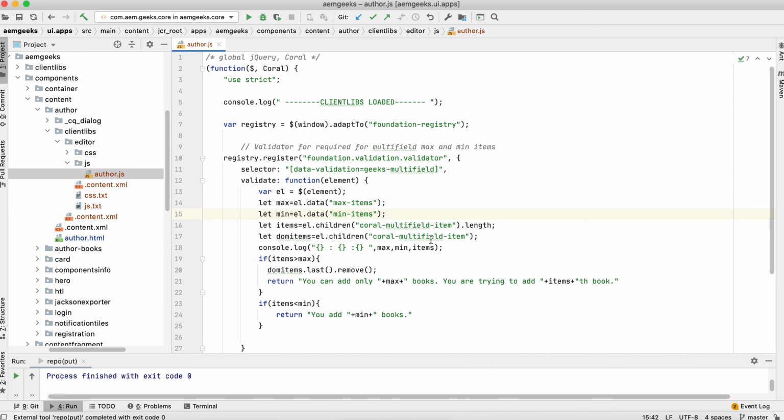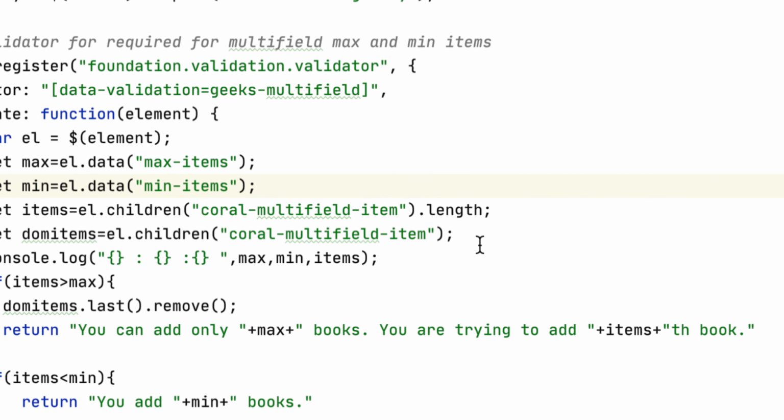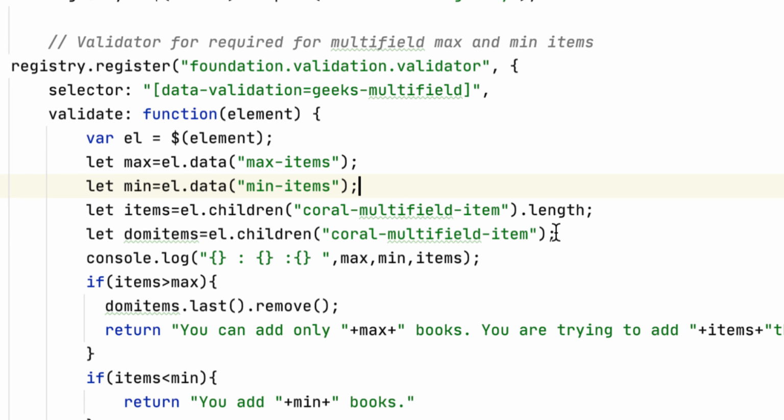To do that, I have added a code. Let me zoom in and show you what I'm doing here. I'm getting all the multi-field items, right? If there are more than 5, I remove the last item. This is not preferable, but it is just a plain jQuery thing. That means as soon as you add more than the max limit, this line of code removes that item. So let's check that.